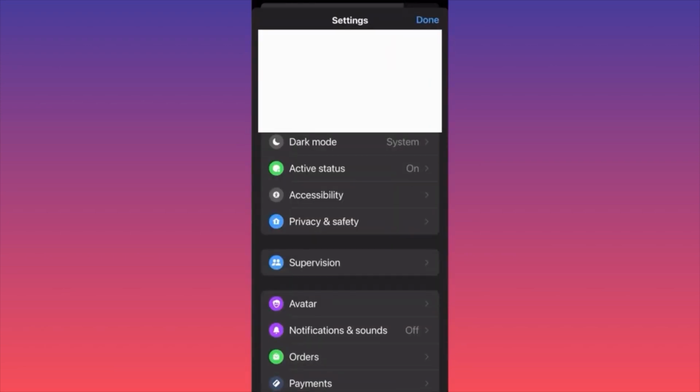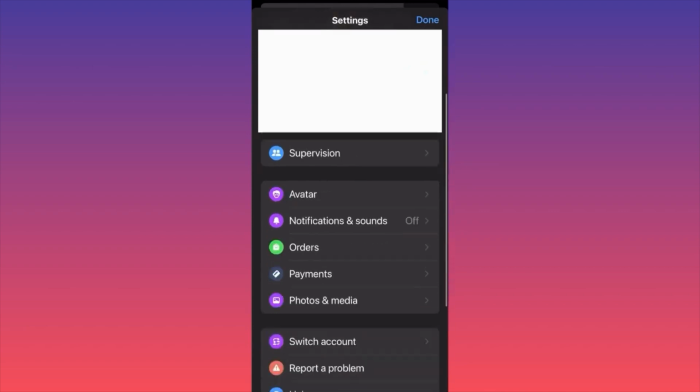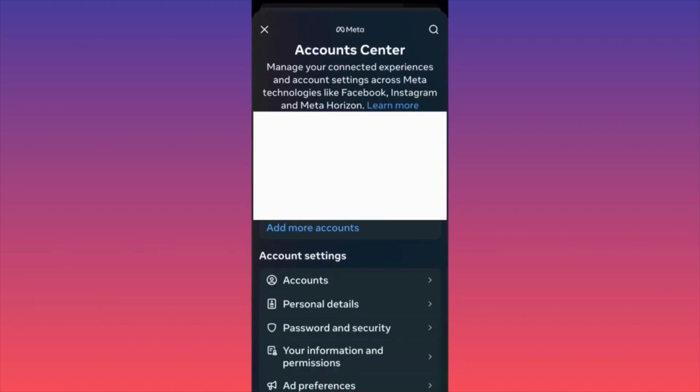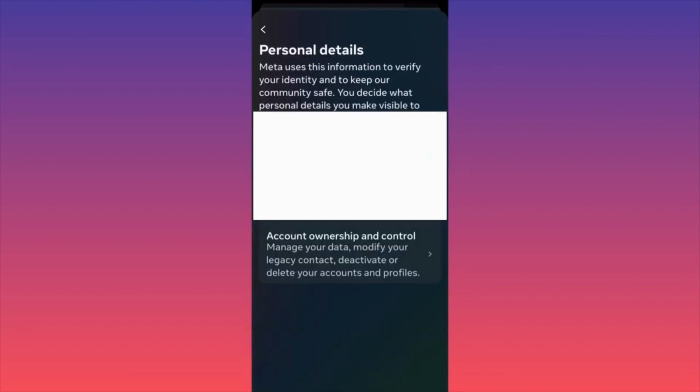When you click on the gear icon, you will be brought to your original page settings. Here you want to scroll all the way down and you click on account center. When you click on account center, the most important part is the second part of the menu, which is essentially personal details. You want to click on personal details and then you will be brought to a completely new menu with personal details, account ownership and control.